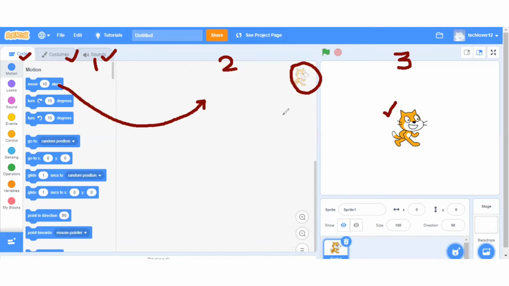And let's come to the third screen now. So this third screen has a green flag on the top and a red button. So, do you use traffic lights, kids?